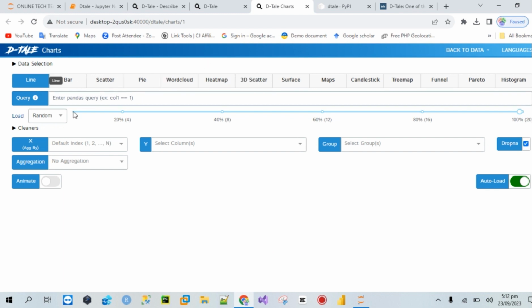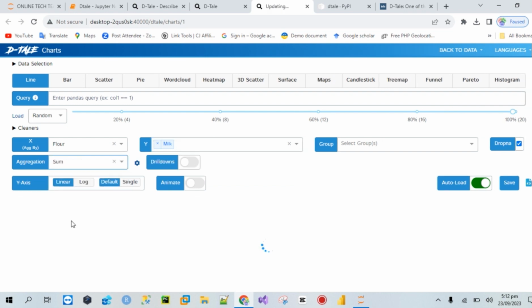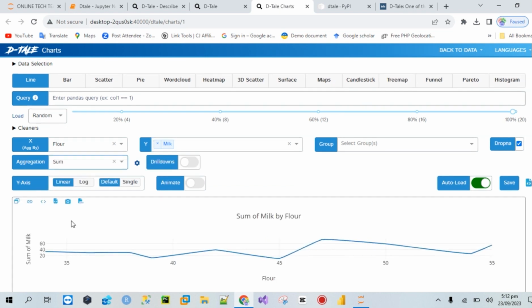Now if we want to make use of a line chart, I'm going to come here and pick the X variable. Let's pick flower as a variable. Then the Y variable, let's pick mink. Then what is the aggregate? Let's say the aggregate should give us the sum. You see the display of this visualization is now giving us the sum of mink by flower. Flower is on the x axis, while the mink is on the y axis. Are you getting it?